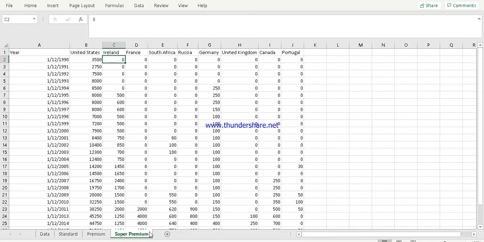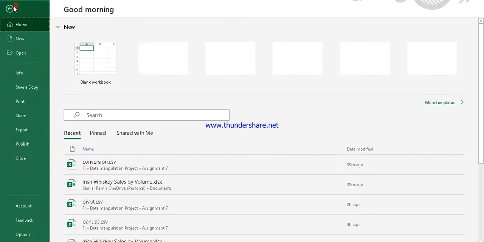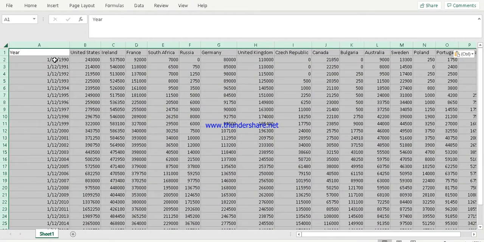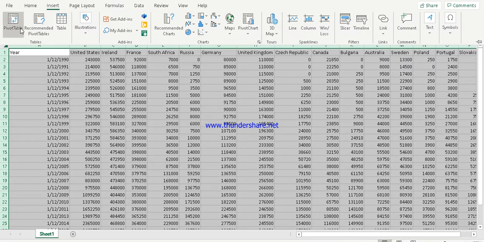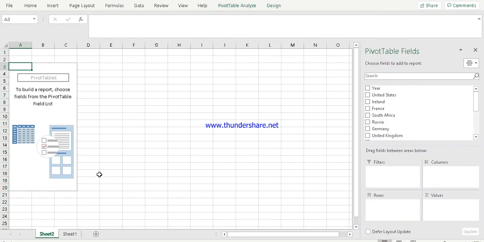So after doing this, I had to select one dataset and use it to create a pivot chart. So I used this one, the standard whiskey one. Basically I just copied it and I created a new dataset and I pasted it here, and this is our data. Now insert a pivot table here, use all of this data and create a pivot table.